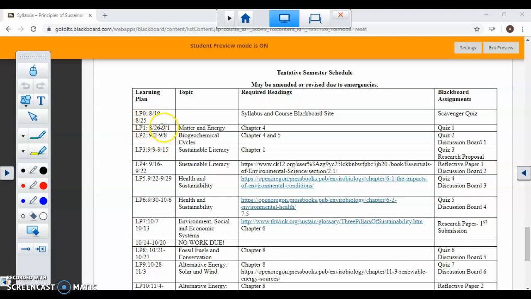So learning plan 1 opens on the 26th and ends on the 1st. Learning plan 2 opens on the 2nd and closes on the 8th. Anything that is in that learning plan, now these learning plans will remain open throughout the whole semester, but the assessments, like the Blackboard assignments here, like quizzes, discussion boards, and papers, will automatically end at the last date of that learning plan. So quiz 1, for example, will end on the 1st.